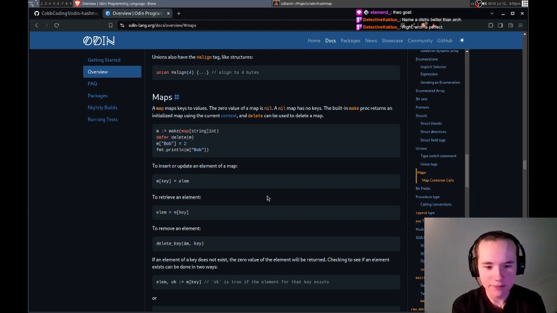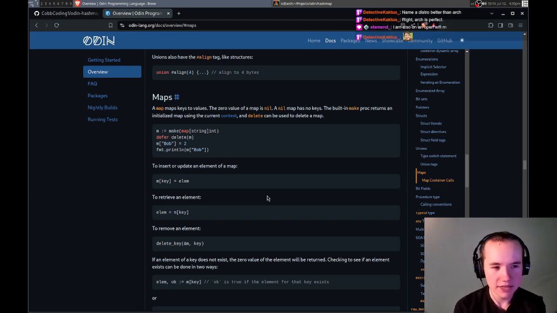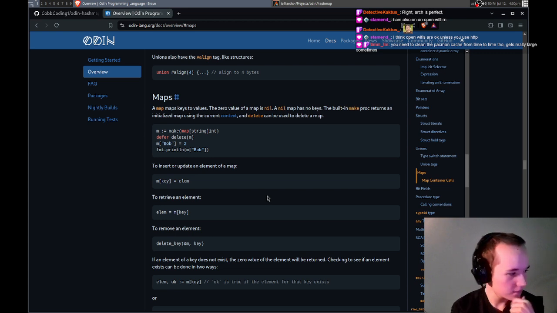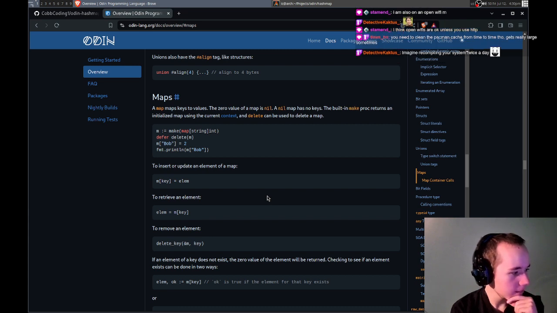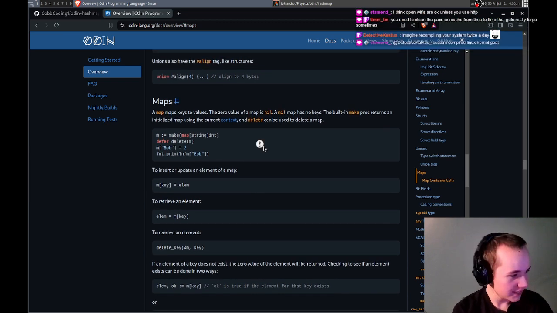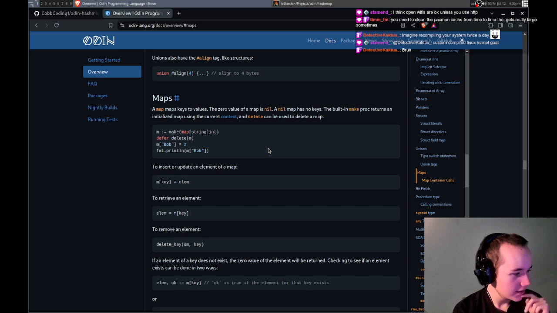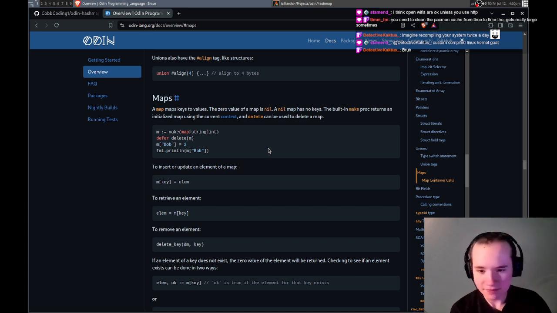Name a distro better than Arch. Right, Arch is perfect. Yeah, I don't know. I mean, all the ones that I like, I use Arch, so obviously I can only like it the best. I think Gentoo could be interesting, but I don't know if it'd be better, right? Because it just has some things with it. But I think it would be good to use still. Like the customization and stuff. Other than that, I don't know. Open Wi-Fi's are okay unless you use HTTP. Yeah. Clean the Pacman cache from time to time though. I got over 100 gigabytes one time, because I didn't clear it for like a year and a half. Imagine recompiling your system twice a day for real. Still though, it has some interesting stuff about it.